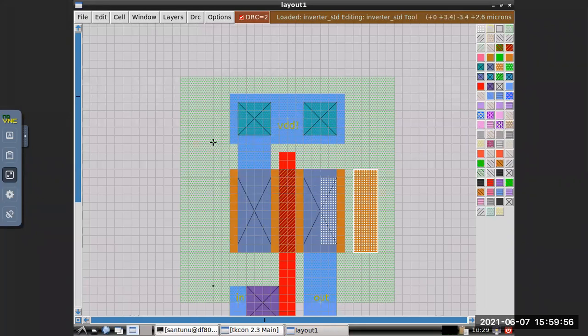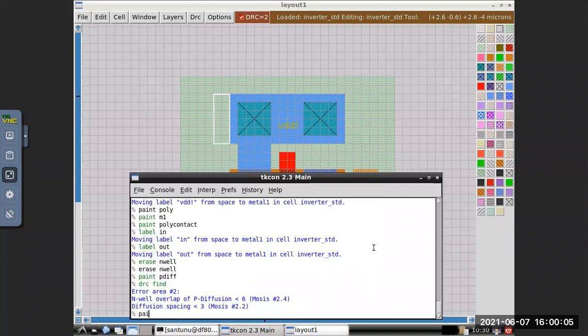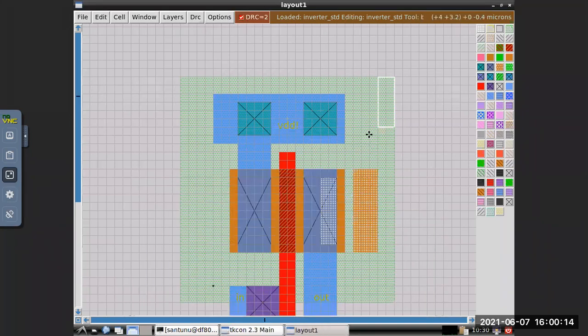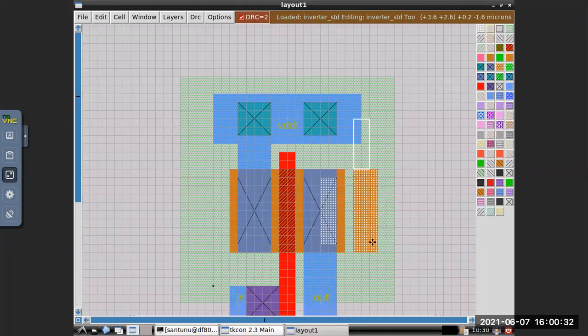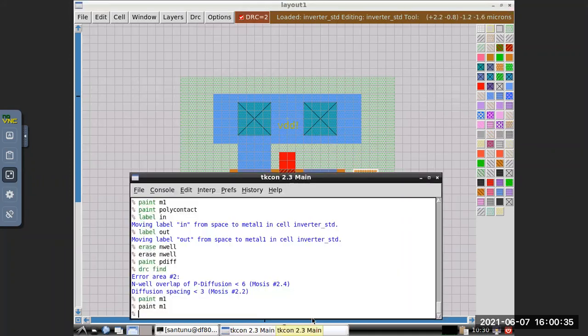Okay, so paint metal wall. Similarly, this side. So delete this, erase, edit.